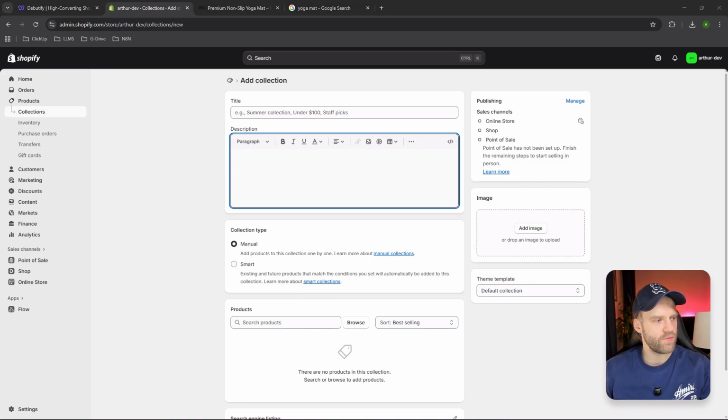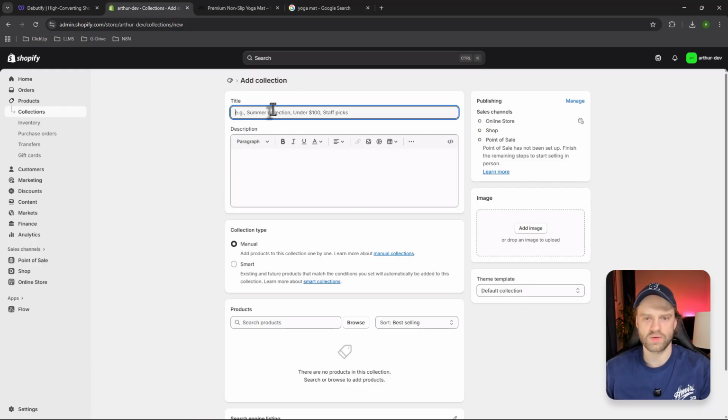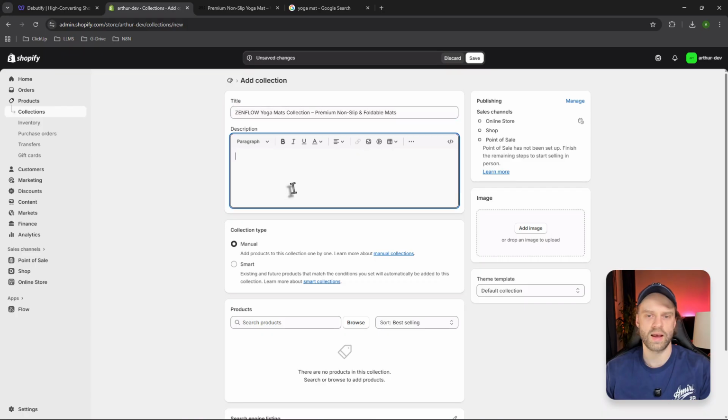All right, so for the meta title, I'm going to bring it again from my Google Doc here, so we save some time. Again, guys, you can see the same structure: my branding, yoga mats collection. Here it's different because it's a collection, so we need to tell Google that this is the collection page. Again, a bit of value, perhaps premium, non-slip, and foldable mats, because we have multiple mats in there. It's a collection. So now let's do a description.